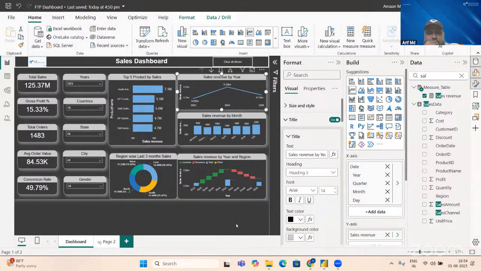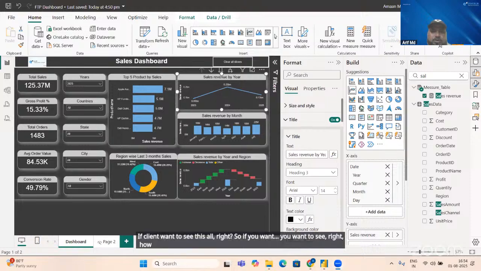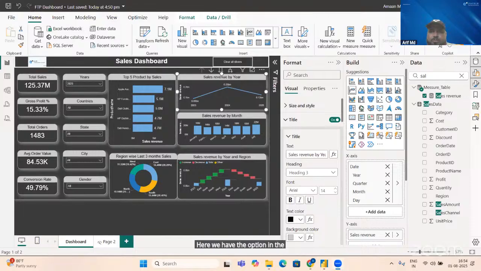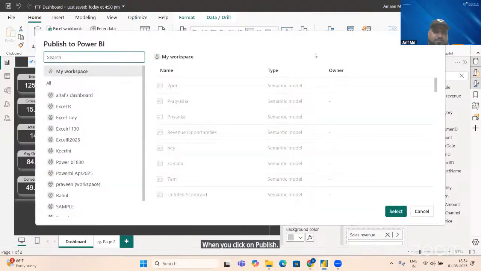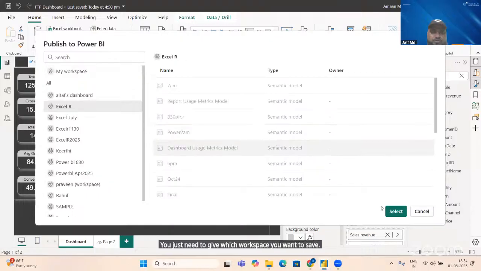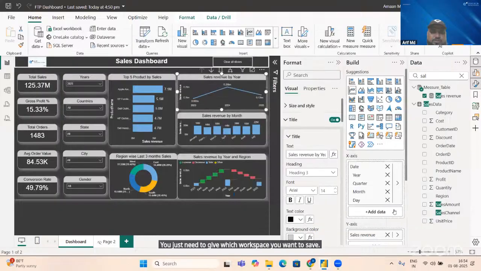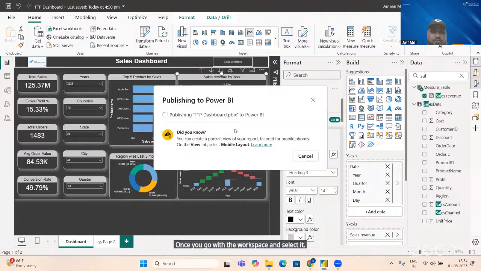If the client wants to see all this, and you want to see how it is going to work, you have to publish it. Here we have the option in the Home tab called Publish. When you click on Publish, it asks for a saving location. You just need to select which workspace you want to save to. Once you select the workspace, this file will get published into Power BI Service.